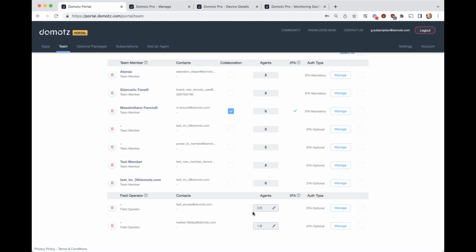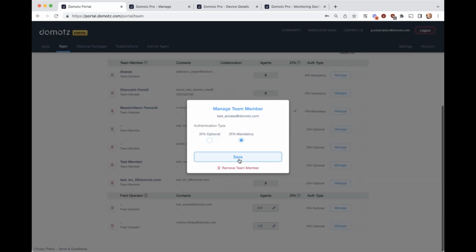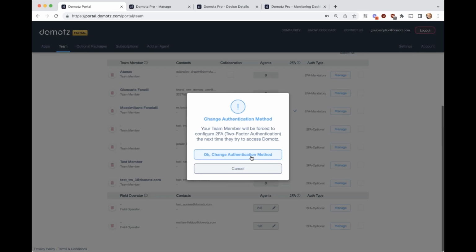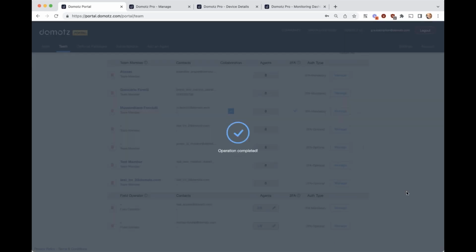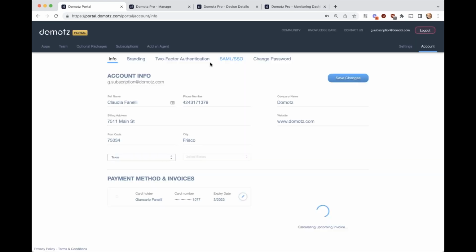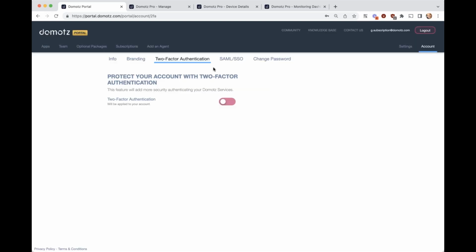For every team member and for every field operator, you have the possibility to force the user to use two-factor authentication when they log into the account. The same is provided for the team master account. So this is my team master account. Our recommendation for security purposes is to configure two-factor authentication on your master account.